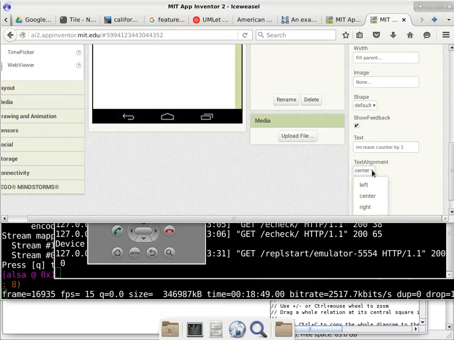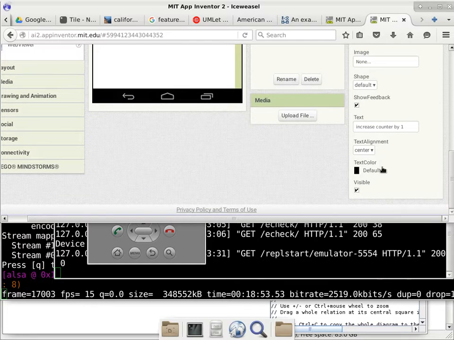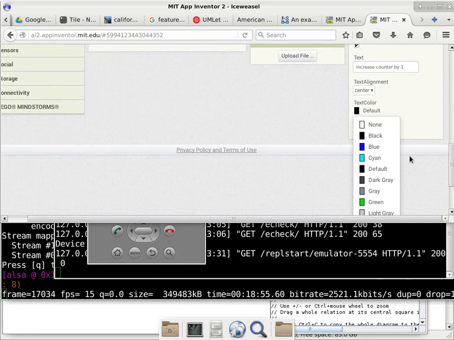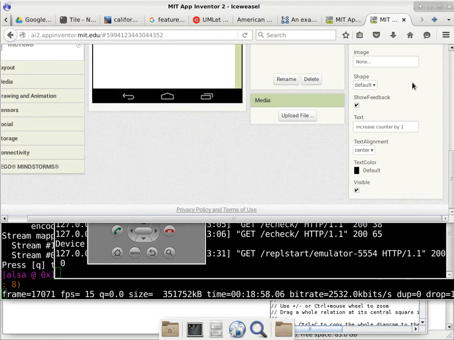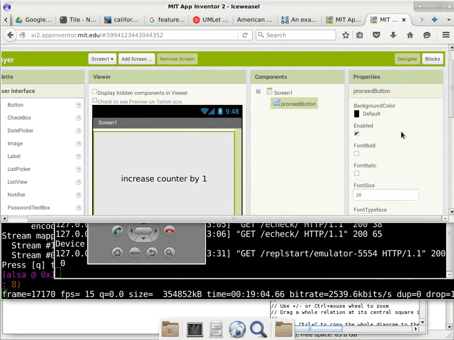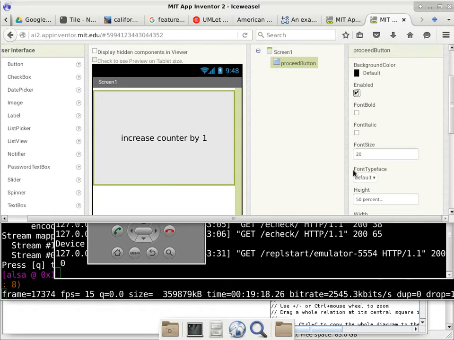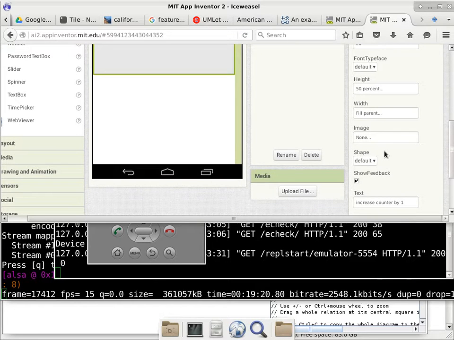Alignment of the text can be centered, left, or right. Right now I'm using centered. Text color, once again, you can pick one of these colors. Visible, now this is the important part. Visibility of something is independent of enabling. If I turn off enable, it is still seen, except people cannot click it anymore. And I did change the text inside the box. If you want to change it back to something else, you can.